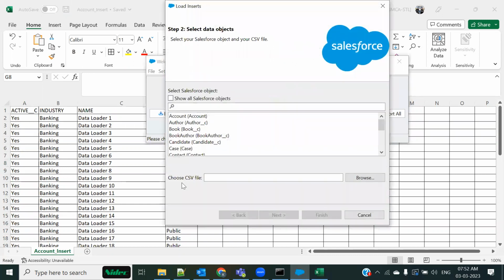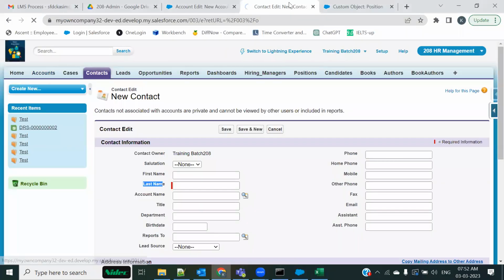I wanted to do the insert operation. Now it would ask you on which object you wanted to perform this insertion, which object you wanted to do this. So I'm selecting account. All right. I want this data to be inserted inside the account object. So how many values are there inside account? Let me go back to this.